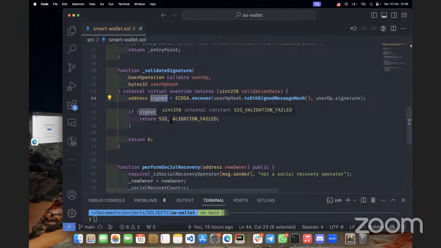Signature validation fails. We don't want to revert because the entry point is the one calling this. If we revert, it's going to stop all the things that the entry point is doing. So we just want 1 or 0, where ironically 0 is true and 1 is false. So that's how the validation happens.